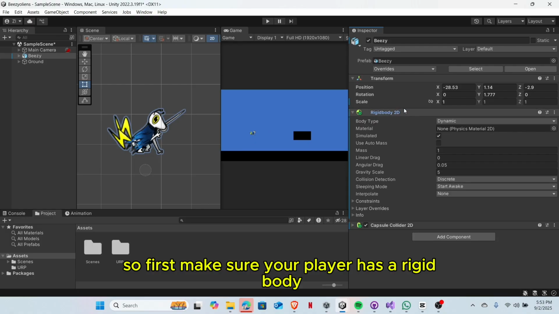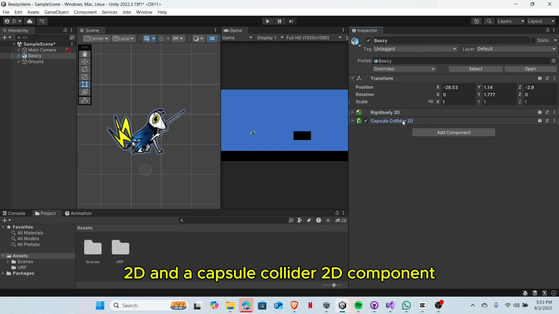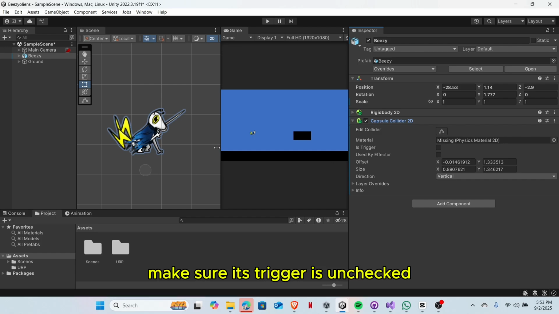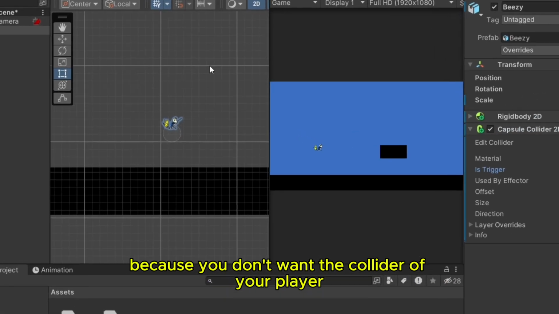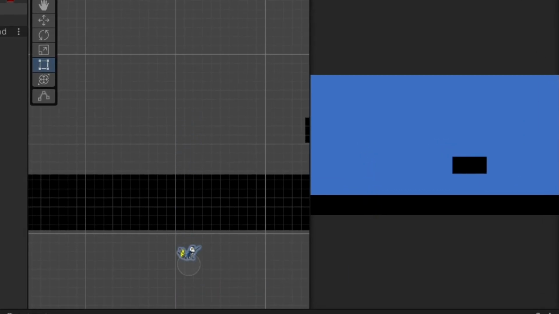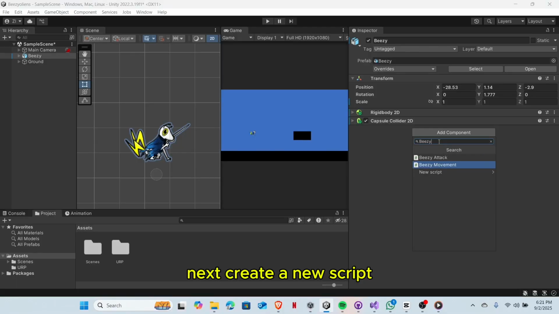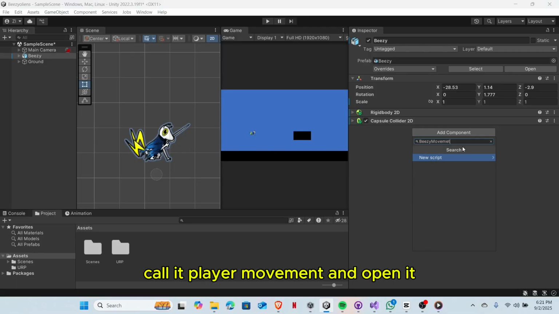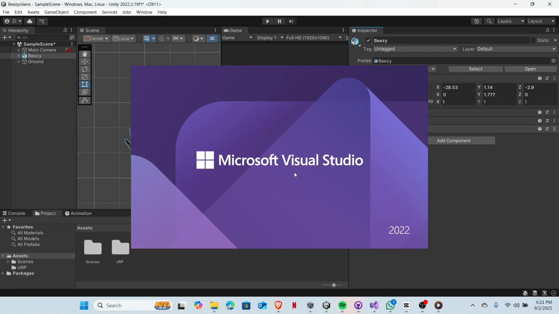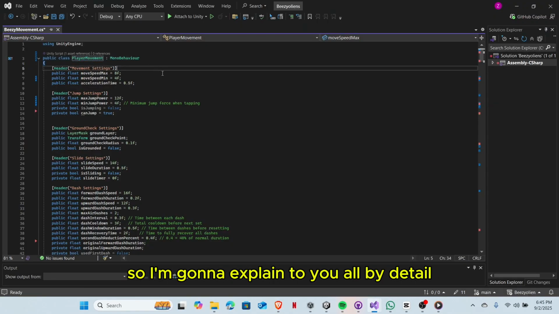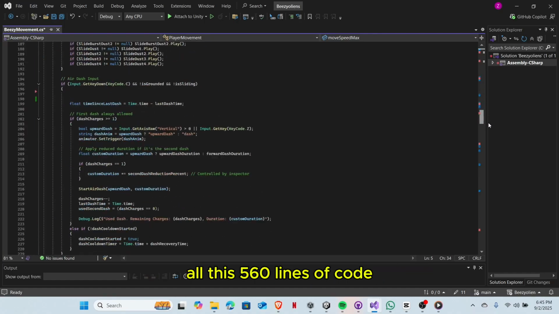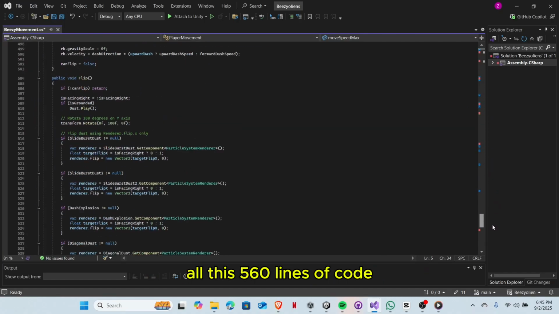So first, make sure your player has a Rigidbody 2D and a Capsule Collider 2D component. Make sure its trigger is unchecked, because you don't want the collider of your player to just ignore other colliders. Next, create a new script, call it PlayerMovement, and open it. I've already made this movement system, so I'm gonna explain to you in detail all these 560 lines of code.